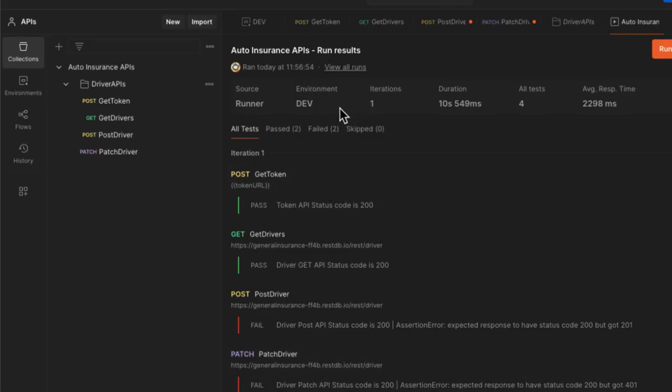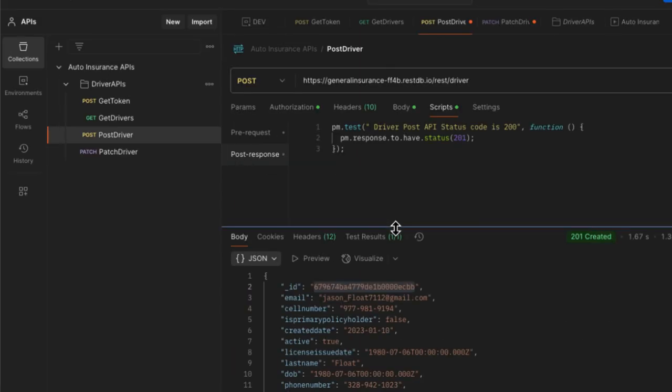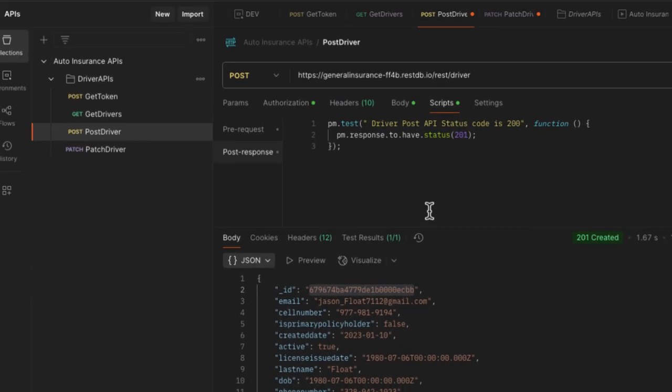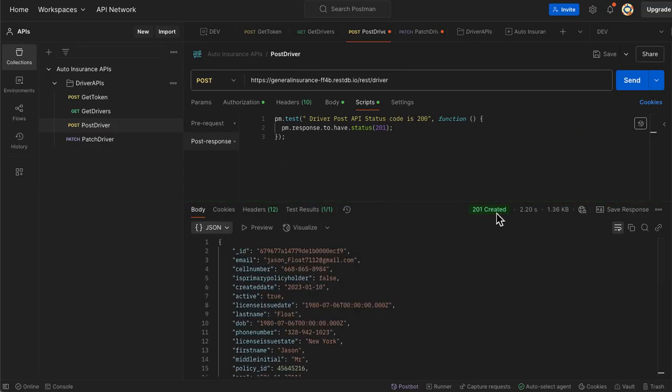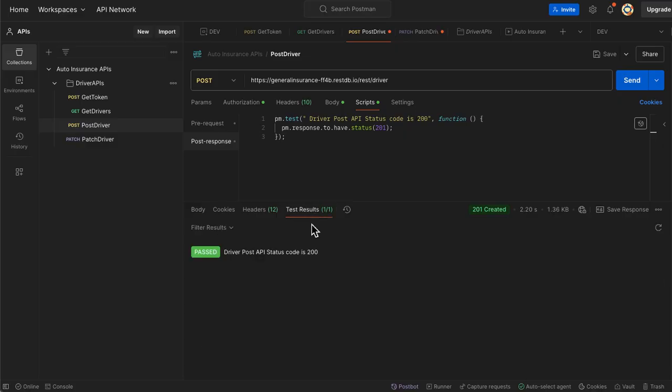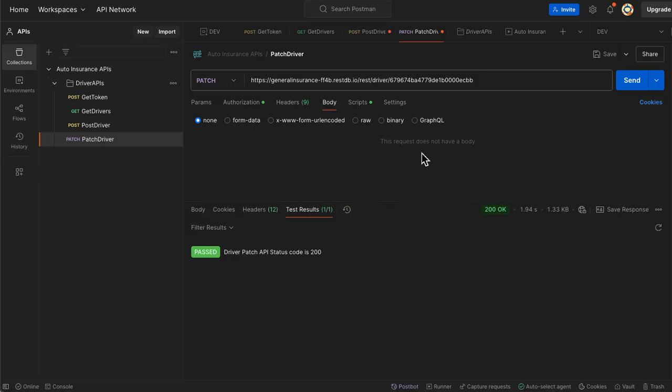So now I can individually run this API and see why it failed, so that I would know if it's a defect or something missing on my end. So I would run this again, the post driver, and I see 201 created. So the API is working as expected, and the test result is 200. So that looks good. And same way, the patch API.